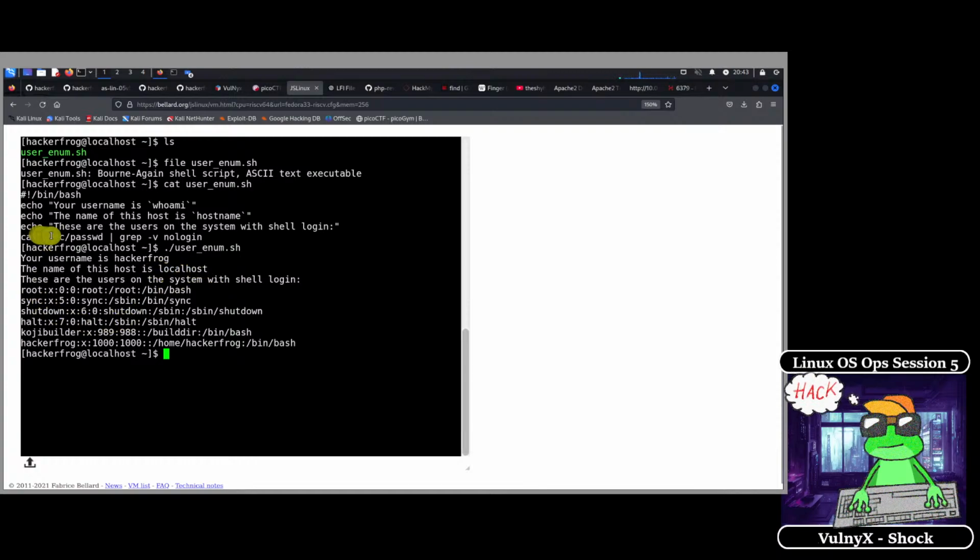And then it echoes, these are the users on the system with shell login. It reads the password file and it omits everything with no login. And we see that we've got root, we've got sync, we've got shutdown, we've got halt, Koji Builder, I don't know what that is, and we've got HackerFrog. So these are the accounts on the system with shell login.